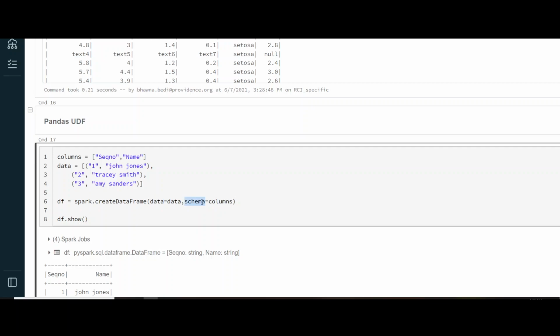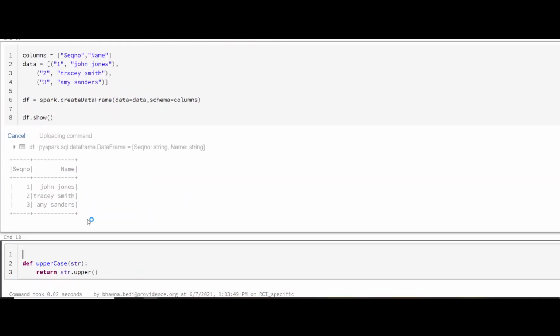So what is my schema? Schema is nothing but the column names, right? And what is the data? Data is this list, a list of arrays, where I'm trying to put in my data. Now if you do df.show, let's run it and see how it works.